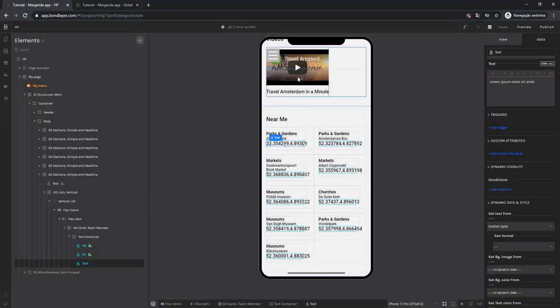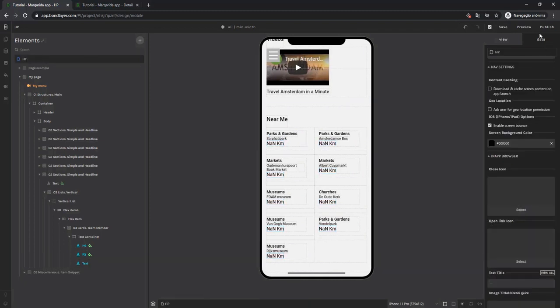Let's go back to the app now. So what we want to do now is show the distance in meters or kilometers. So we're going to come here to GeoFormat and choose the distance option. But we also have to come here to Page and then to the data panel and enable this option here in the nav settings that says ask user for geolocation permission. If we activate this option, the user will receive a pop-up that will give them the chance to allow us to capture their location. We can only calculate their distance from any location once they agree to this.